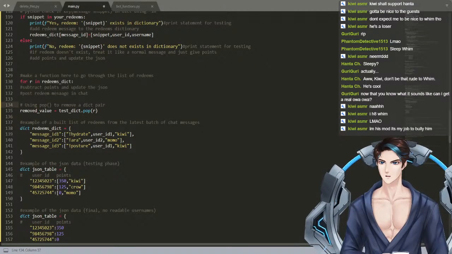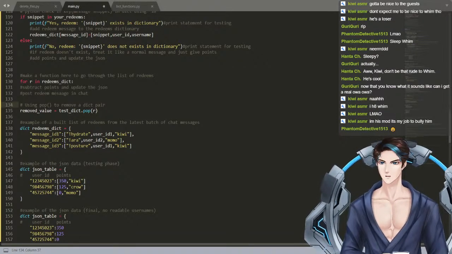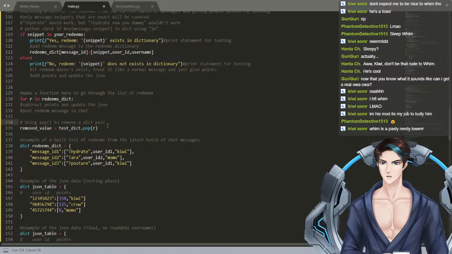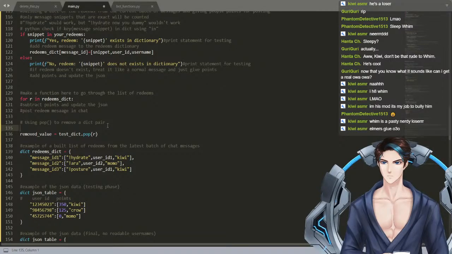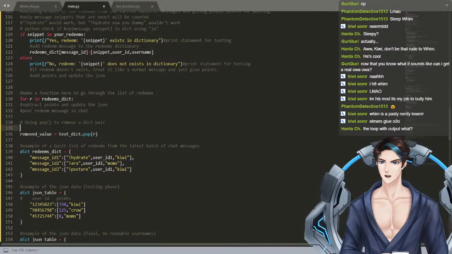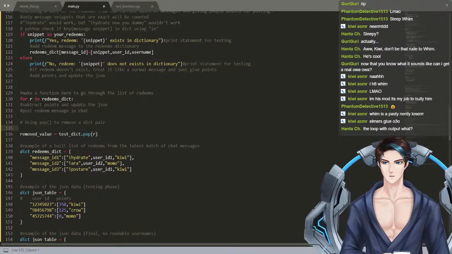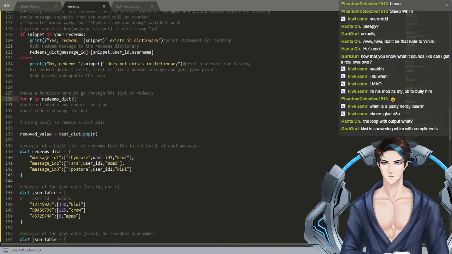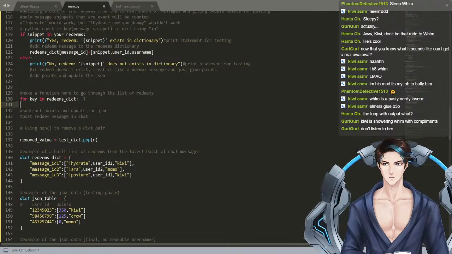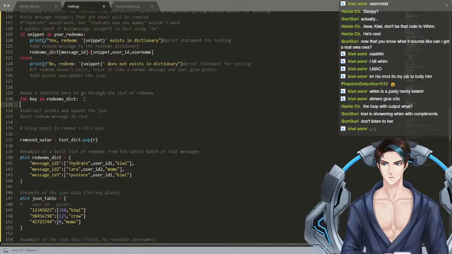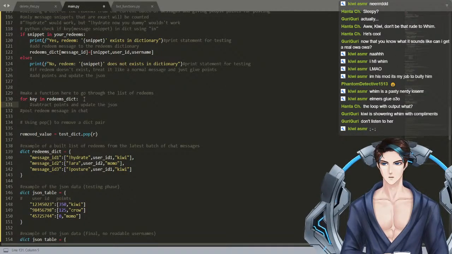Yeah, okay, so it'll pop the... No, hold on a second. Because I want the, here the order does matter. Because I'm gonna have, so for R, which is gonna be the redeem, I'll call it key. Key and redeem is that dict. I need to subtract points and update the JSON.